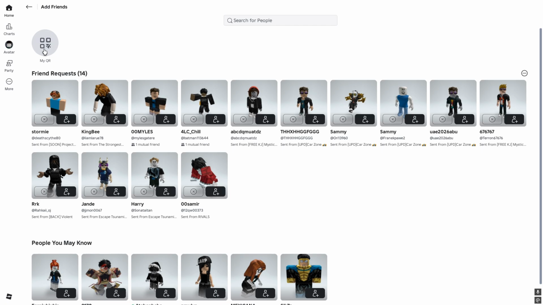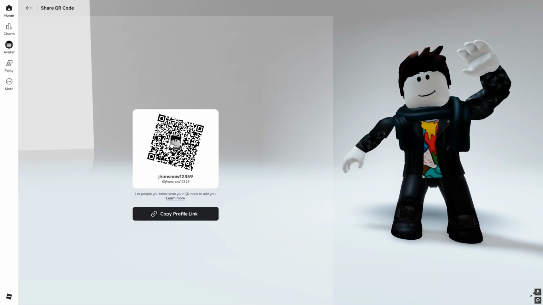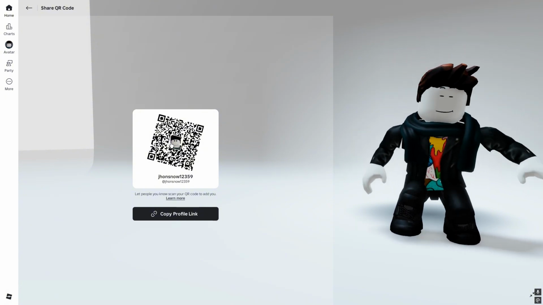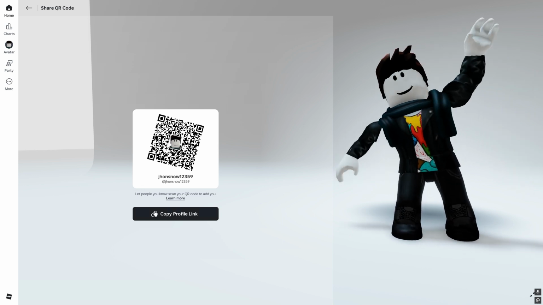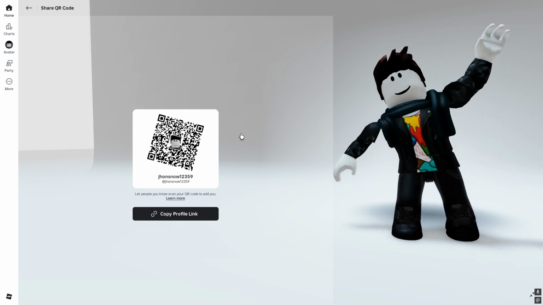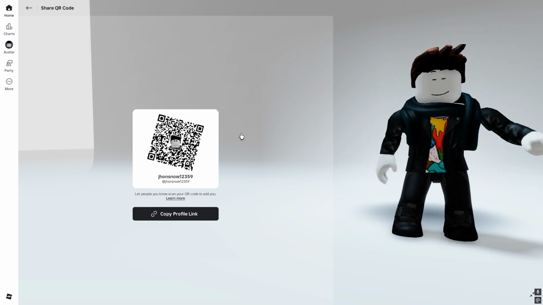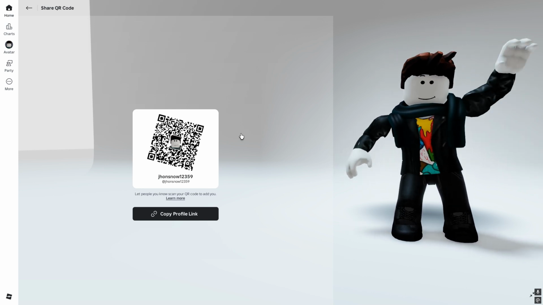You just need to go to my QR, and right over here you just need to get your friend, whoever you want to add as trusted connection, just get them to scan this QR code. You can also copy profile link so they can get the QR code, and they will just scan your QR code to add you as their trusted connection. And yeah, after that it's pretty much it.